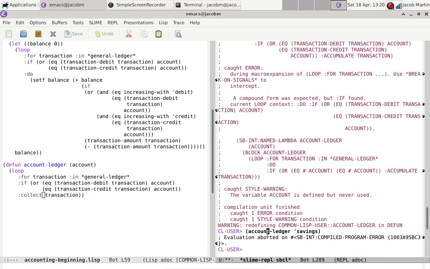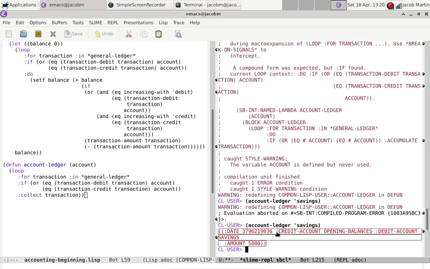Now let's try this account ledger. Okay, yes, I saved it, but I need to compile it. Great. And we only have the one transaction in this list, and it is the only one to do with our savings. We do the checking.